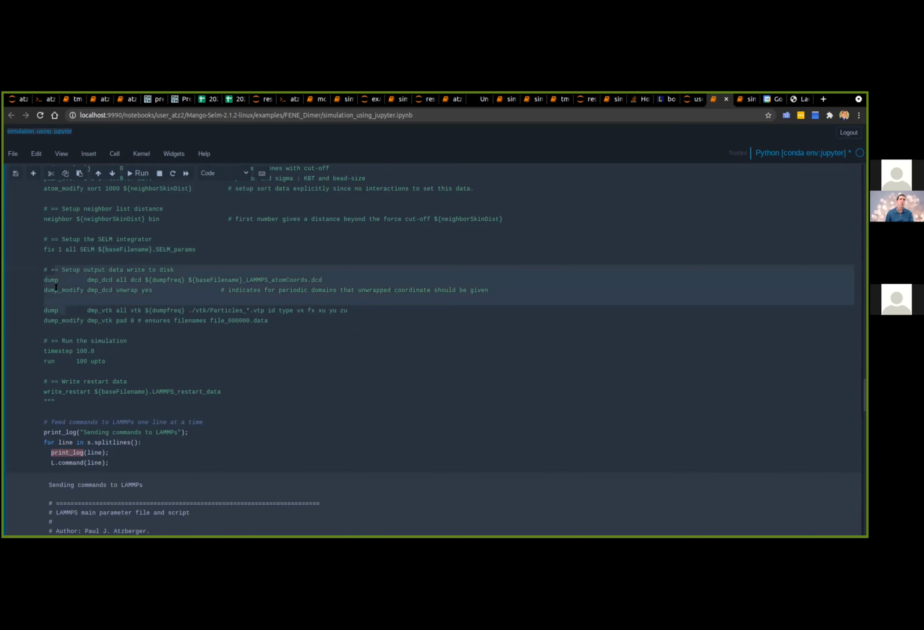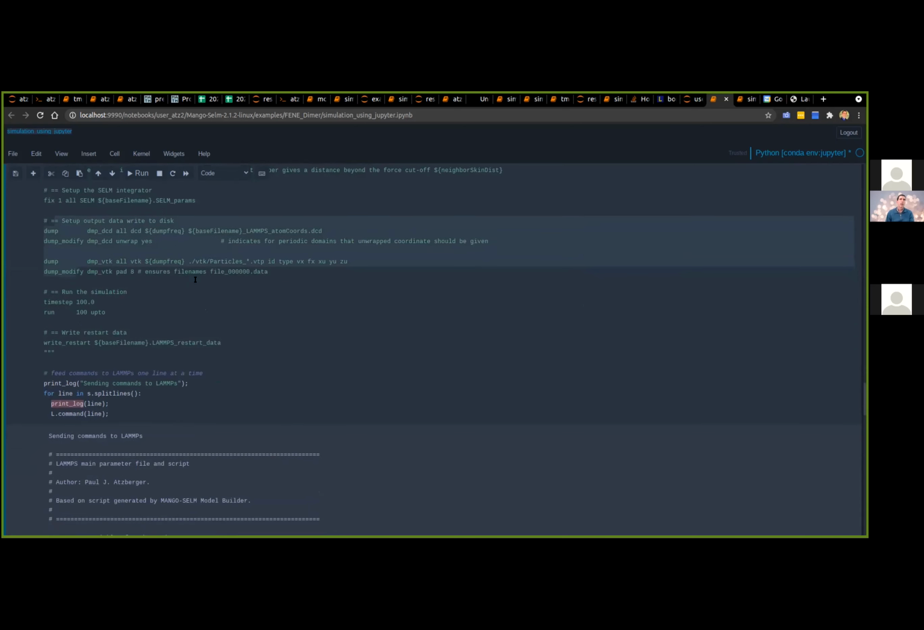And then this last part is just for how I'm going to dump the data out. I'm going to create some VTK files, some DCD files, things that I can use to visualize. And then this last step here is telling LAMMPS, okay, now that I've got everything set up, and I'm going to tell you a little more about some of those details, run it. Run this thing for, in this case, 100 steps. And then the last part is to write a restart file so that I could restart at step 100 if I wanted to later by loading that in. And that's pretty much it.